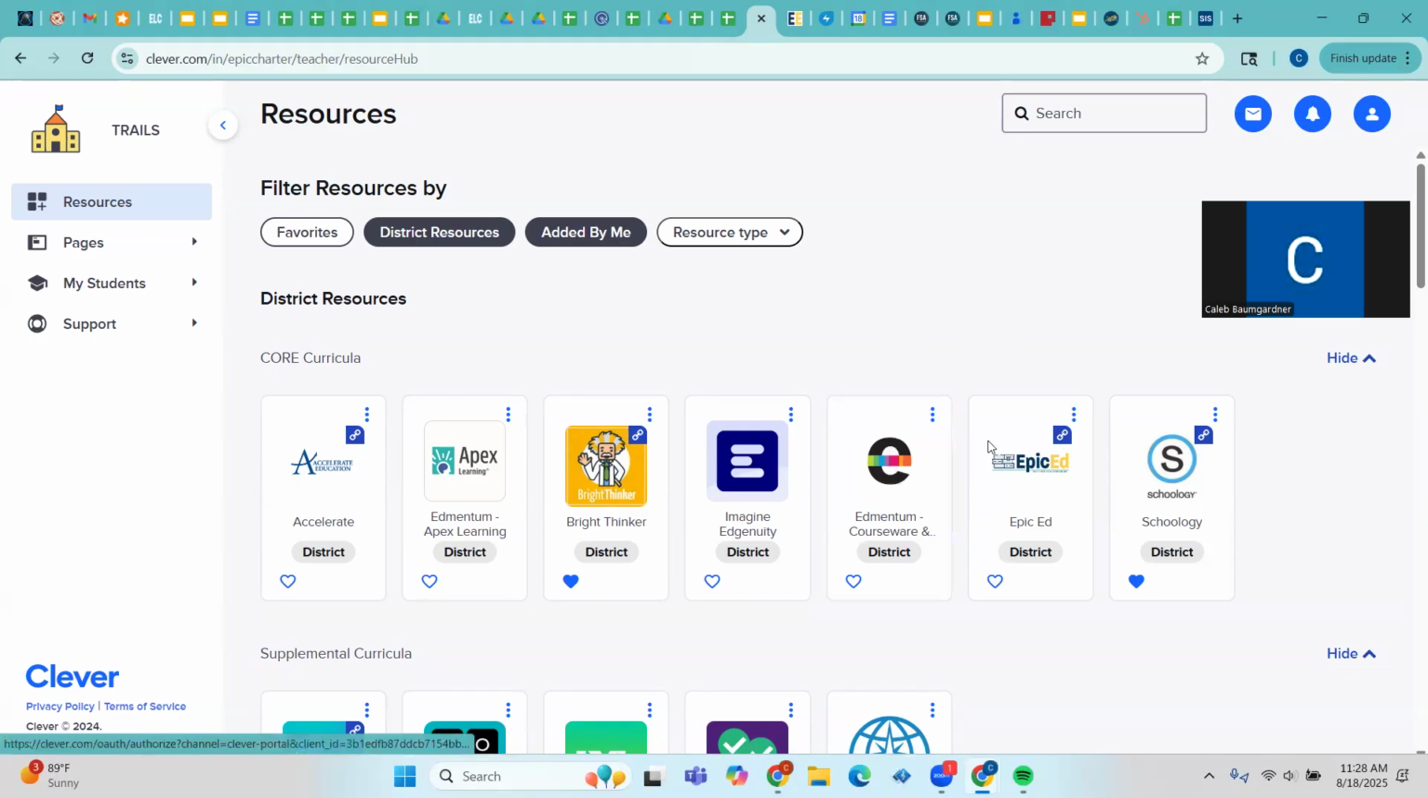So again, everybody is going to have Epic Ed. That's the main curriculum that we use. It's built in-house. And some high schoolers will have Edmentum. It just depends on the electives that you're enrolled in, right? Some electives are not offered in Epic Ed, so if you have some particular ones that we need to use a third party platform for, then they're going to be in Edmentum.